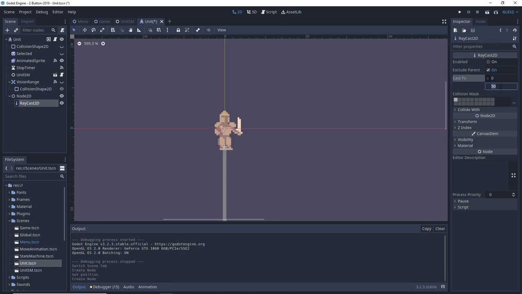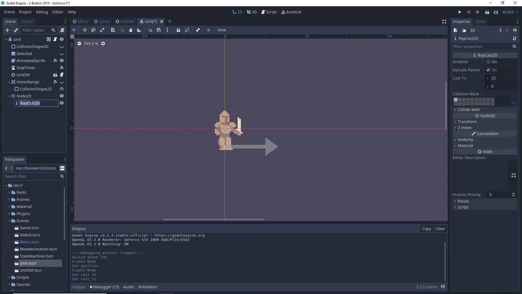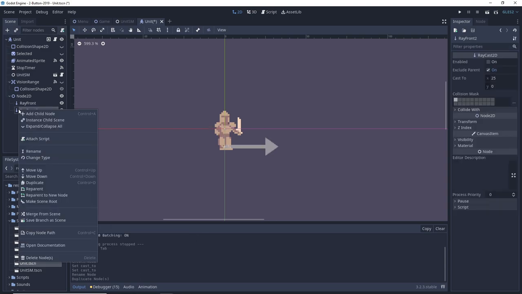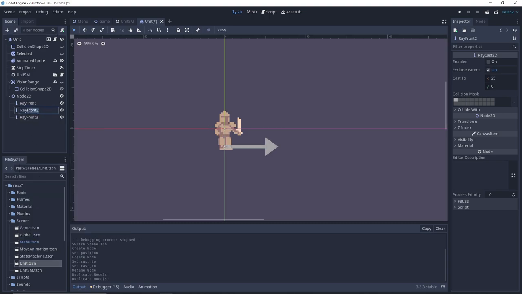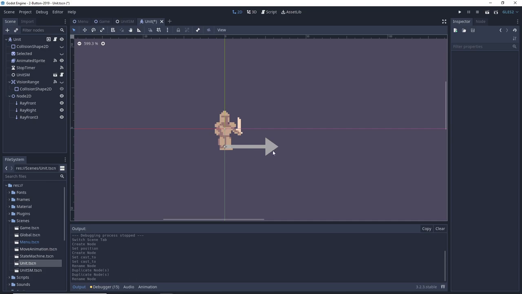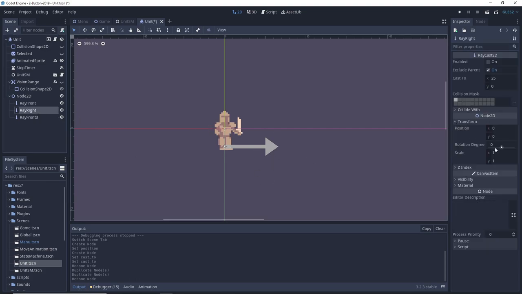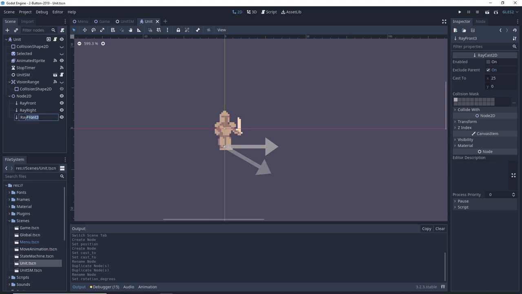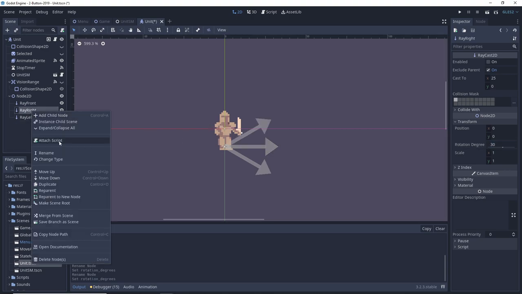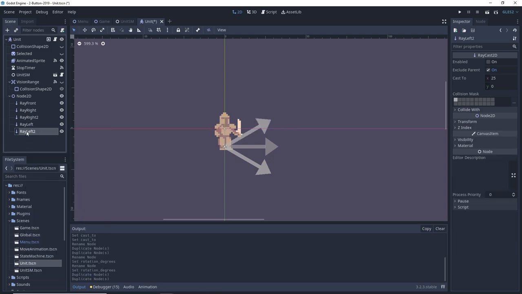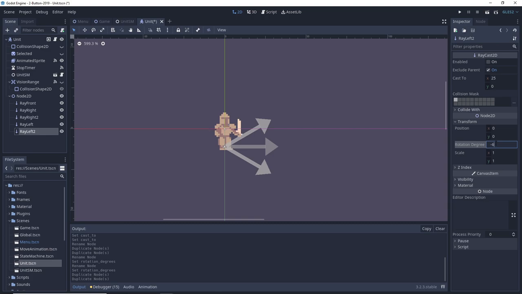Our raycasts will be looking in this direction. We will call this RayFront. We'll duplicate this twice. Call this RayRight. And the right direction is over here, so we'll rotate it towards the right, which is 30 degrees to the right. This will be RayLeft, which will be negative 30. And we'll duplicate this and duplicate this. Transform negative 60, and this will be transform 60.